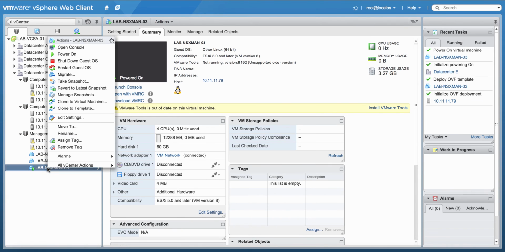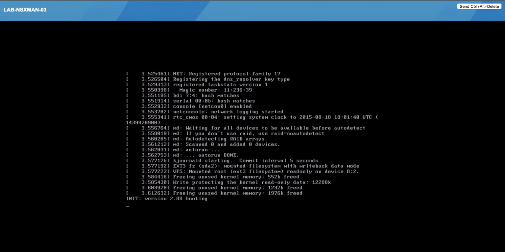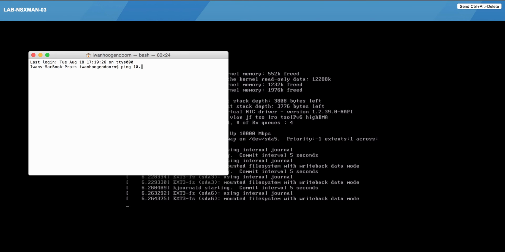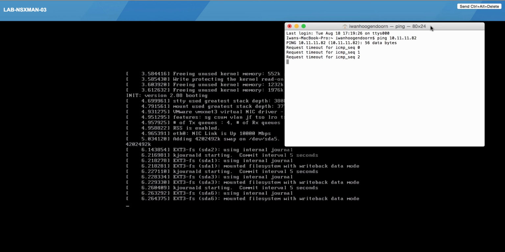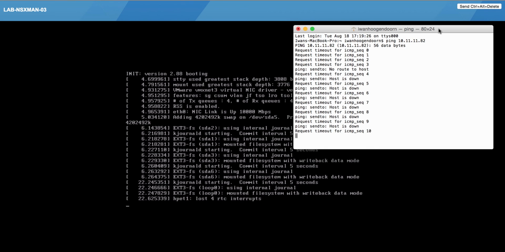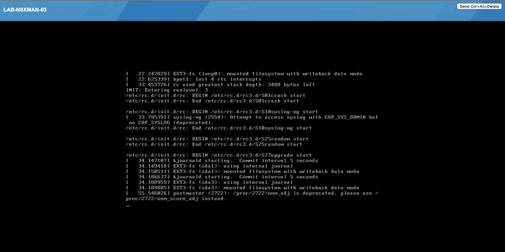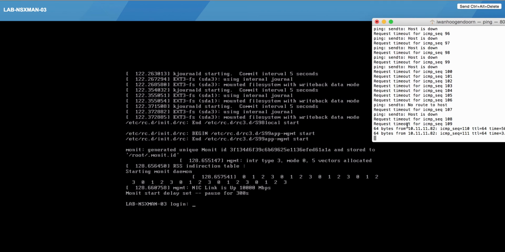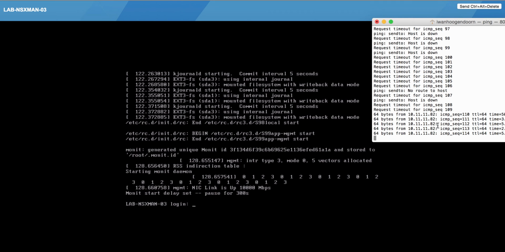So let's look at the console. And I actually gave it an IP address. I think it was 82 from top of my head. So let's ping that and see when it actually comes alive. Yeah, there you go. And it came alive here, and I see the login here.